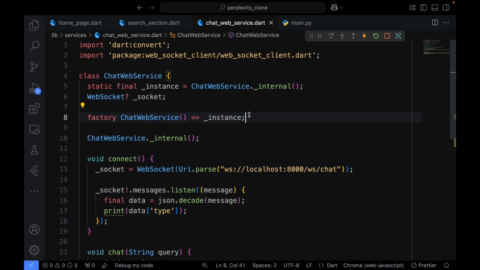What have we done here? First of all, we privatized the constructor. This prevents the class from being instantiated externally, and that's why we had gotten errors over here. After that, we created an instance variable. What this does is ensures that only one object of this chat web service exists. And then we created a factory constructor which returns this instance. So whenever chat web service class is instantiated, the same instance is returned instead of creating a new object.